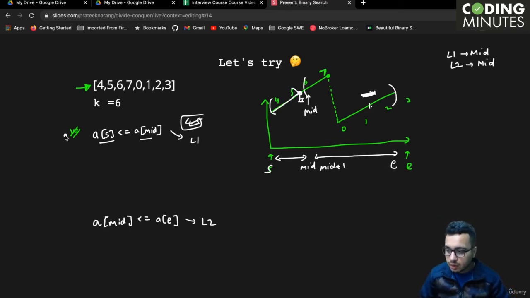So let us talk about the first case. The mid lies on line 1. How do you know whether to make a call on the left or on the right? You can see the right part is broken. You cannot make a comparison directly in the right part, but you can check whether the element lies in the left part or does not lie in the left part. So you can make a call on the left.